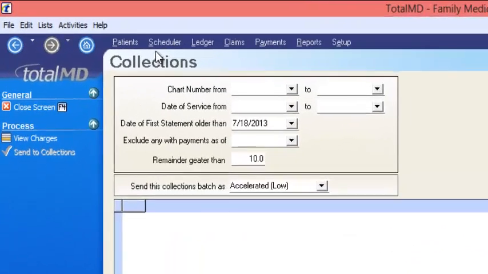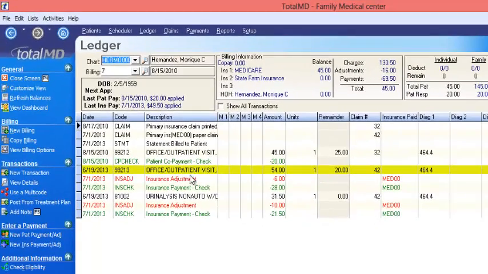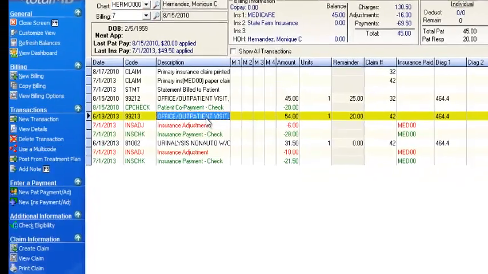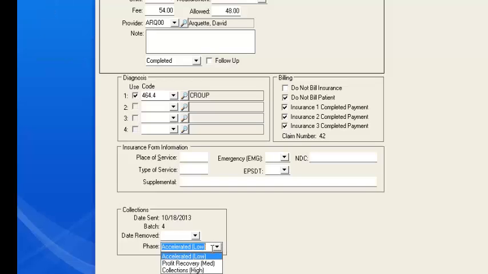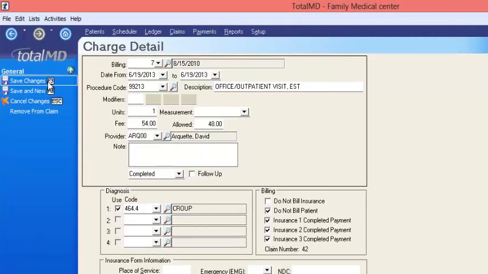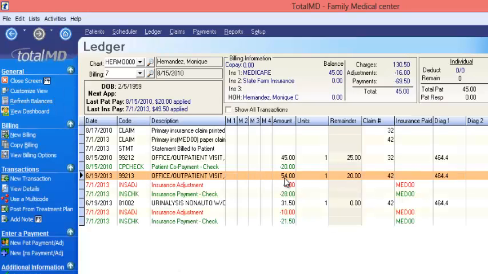Now let's go back and look at 2 things real quickly. First of all, we want to go into the ledgers of the people, and so we'll just use one of them. We'll do Monique Hernandez and look in her ledger, and we'll notice which one of her charges was in collections pretty easily. This yellow here just means that this particular charge was sent to collections at the low level, the profit recovery, because each level of collections represents a different color. If I double click on here, it'll tell me down here at the bottom which batch of collections they were in, what date they were sent on, and what phase they're in. If I change the phase as an example, it changes the color on the line. So now instead of that yellow color, it has this light orange color, and then the last one would be a red color.